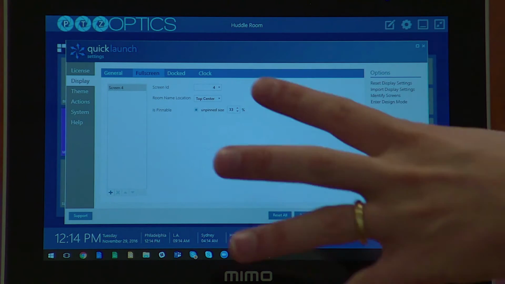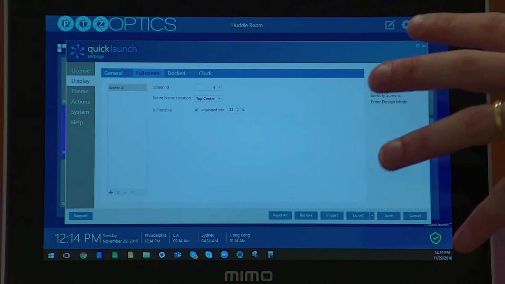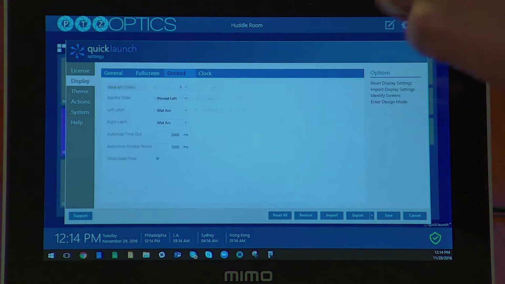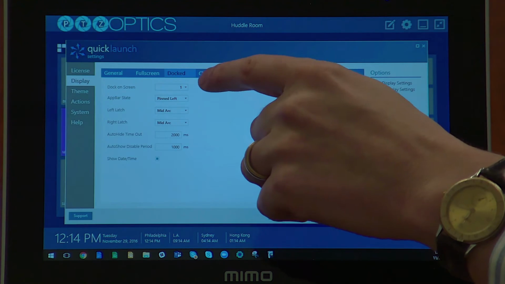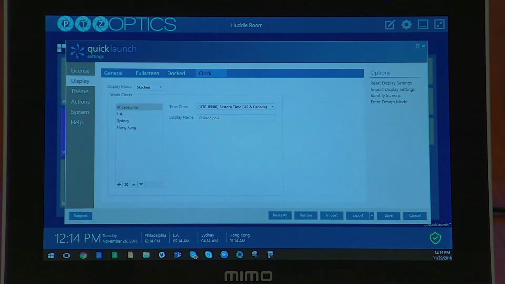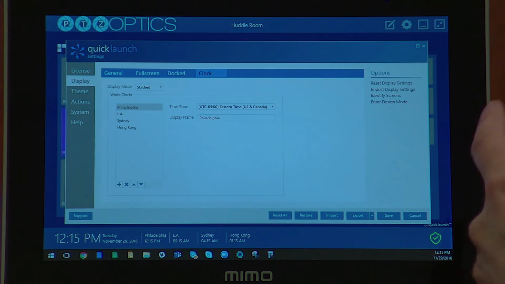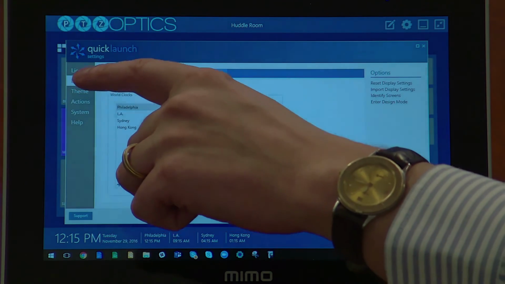We can talk about which screen we want to go full screen. This is set up as a fourth screen here. And we can choose what we want to do when it's docked, and that's the persistent toolbar. And then finally, here's where we can access the world clocks and add additional time zones to the bottom.